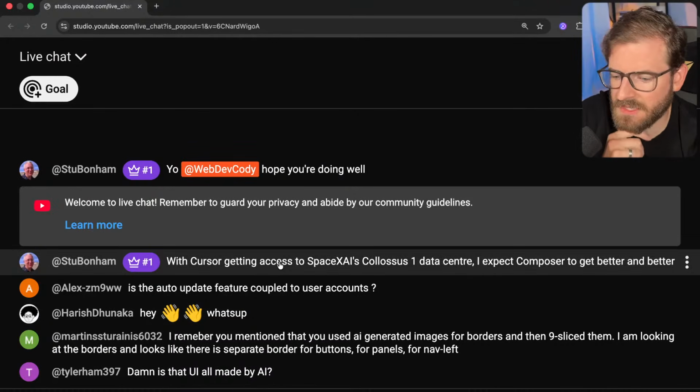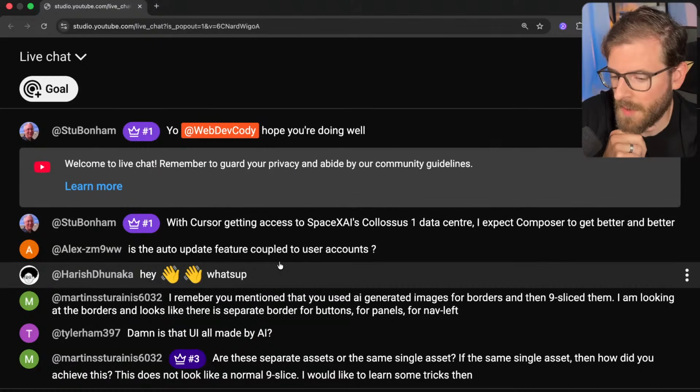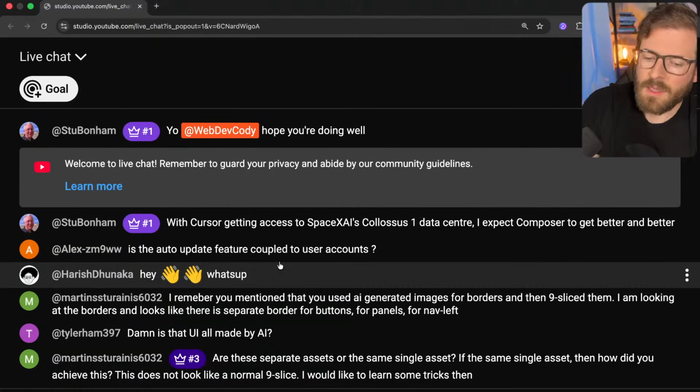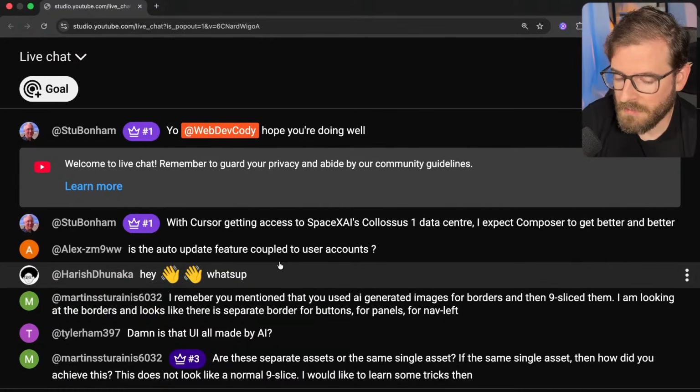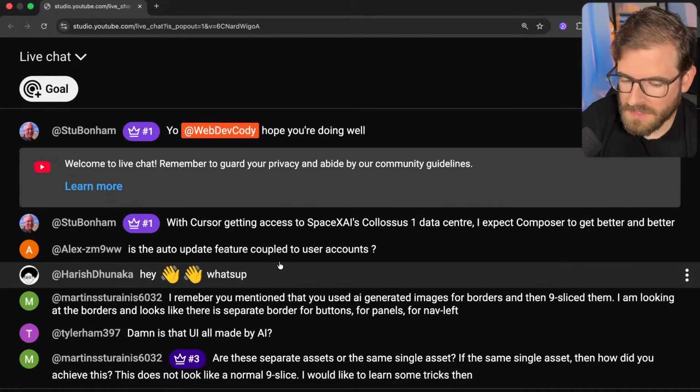With Cursor getting access to SpaceX AI's Colossus 1 data center, I expect Composer to get better and better. Yeah, so far it's pretty good. I've been playing around with it. I still think GPT 5.5 is the best model. You should probably just use 5.5, although Composer is really good for fast stuff. Like if I need to ask a quick question over my code base, and it doesn't have to be 100% accurate, that's still my go-to.